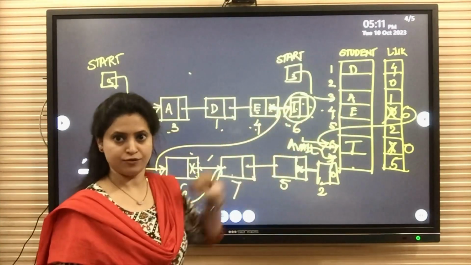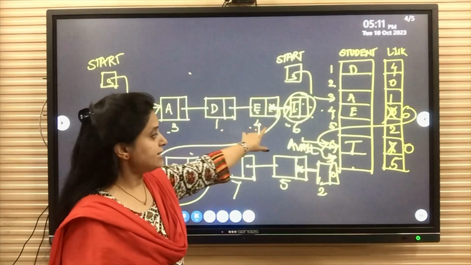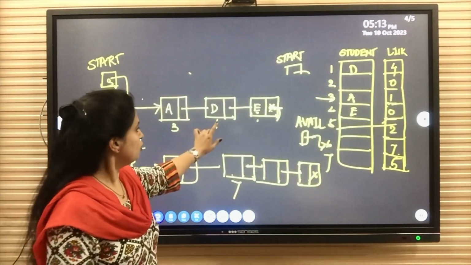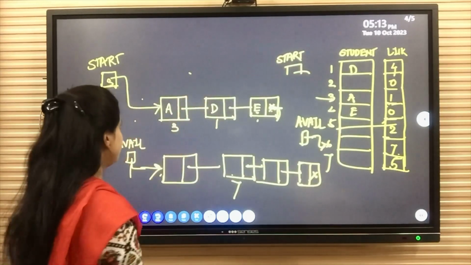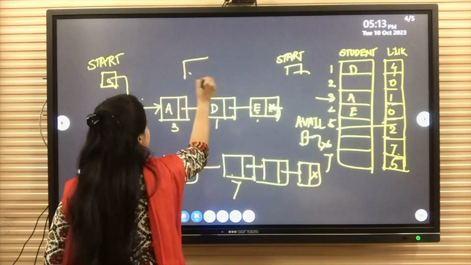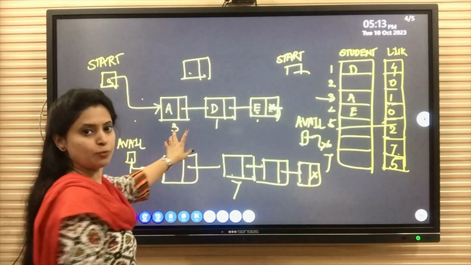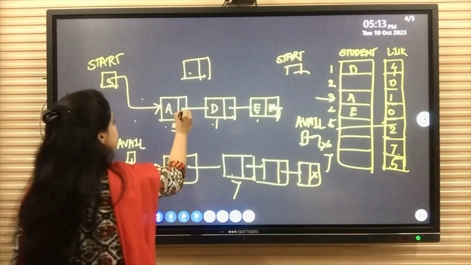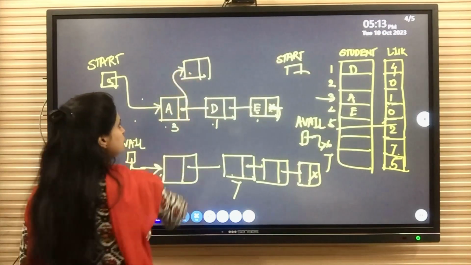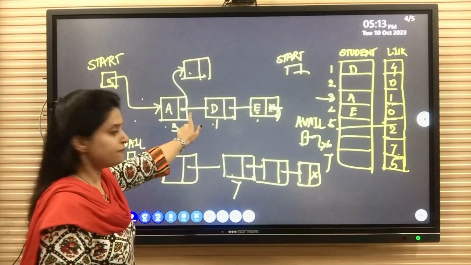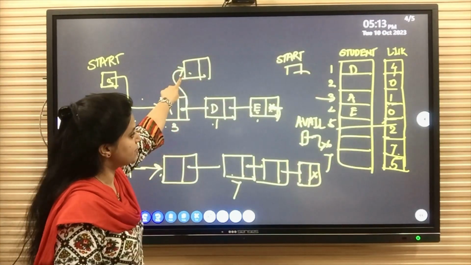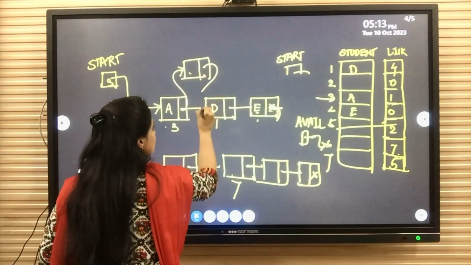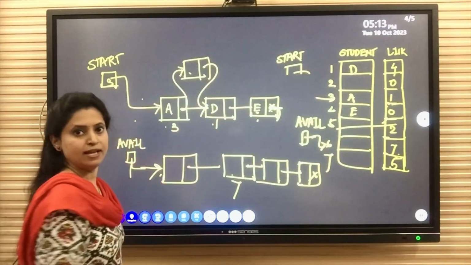In that way we have to consider. So this is insertion at last. Now suppose we want to insert a new node in between. Whenever I want to insert a new node in between these two nodes, this node should point to the new node, which means the next pointer field of this node has the address of this, and the next pointer field of this new node has the address of this.